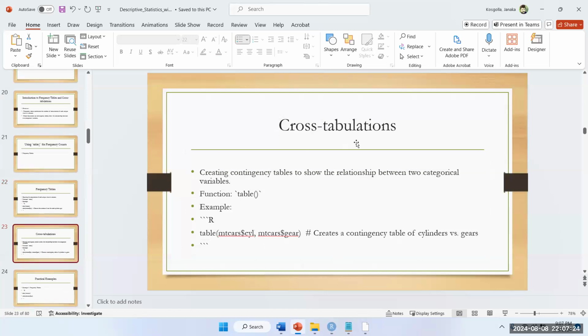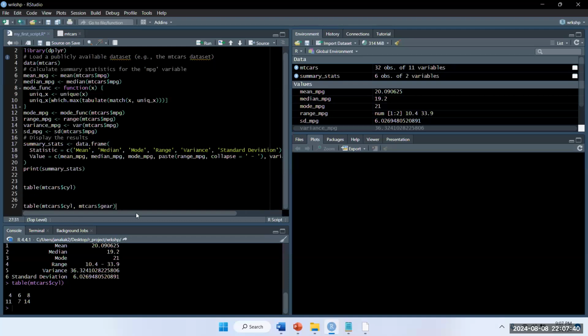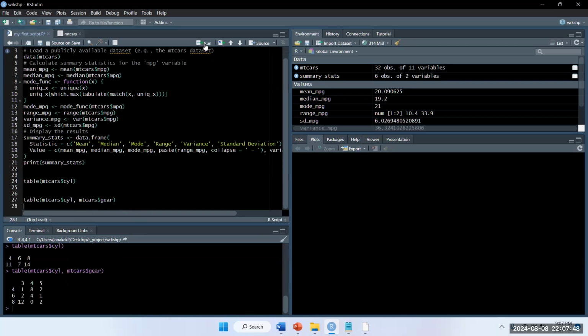And then cross tabulations. It creates a contingency table of cylinders versus gears. Let's see how it works. This is where you decide whether there is a difference between these two, cylinders and gears. What is the distribution of the population? Here we go. You can see it's showing the gears, 3, 4, 5, and then cylinders are given here, 4, 6, 8. So there's only one car with 3 gears and 4 cylinders, and then there are 8 cars with 4 gears and 4 cylinders. Likewise, you can tabulate this and see how it works.